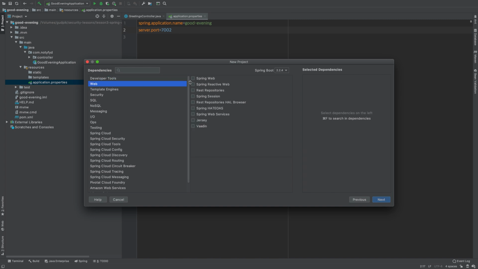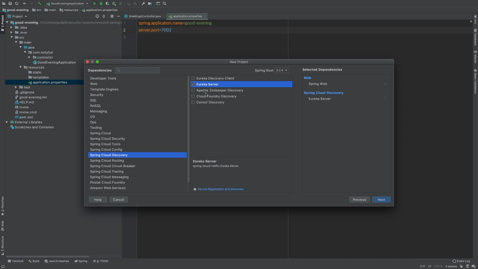I'll select the web dependency and the Eureka server. Here you can see the discovery client dependency. This should be added to all other services so that they can register with the Eureka server. Here, since we are creating the server, we don't have to select it. Now, let us click on finish and create the project.